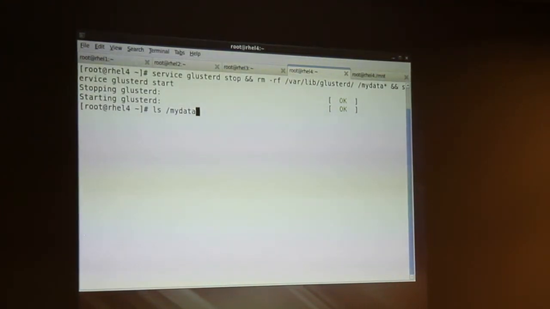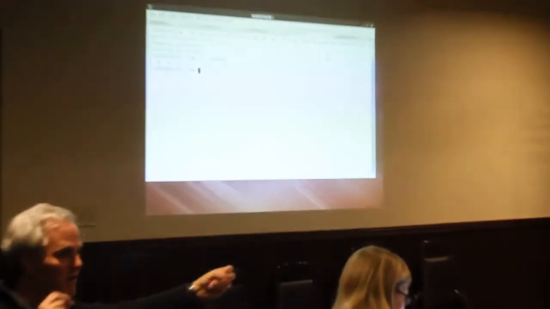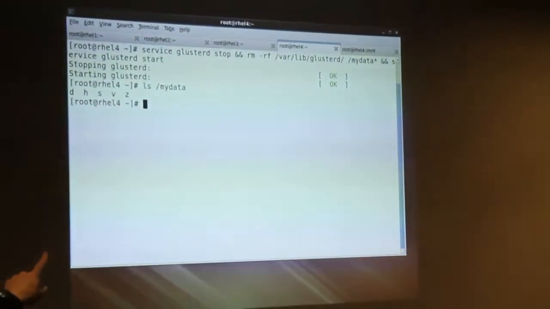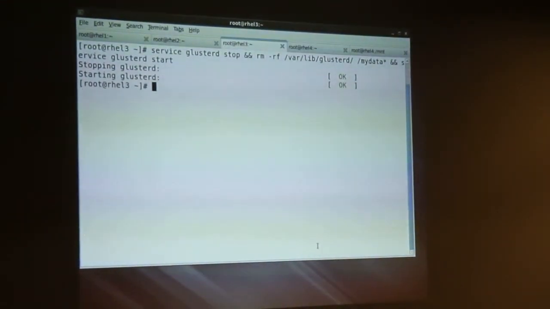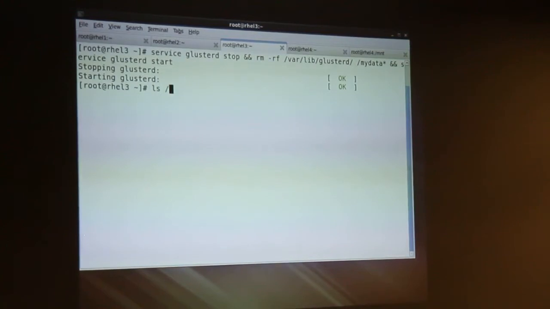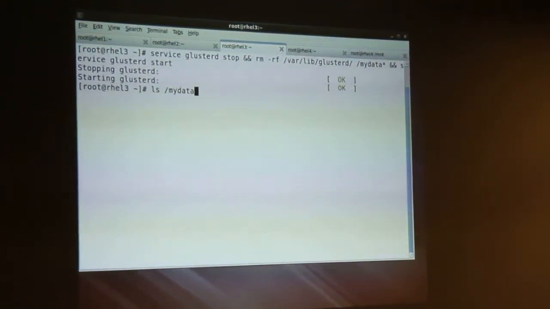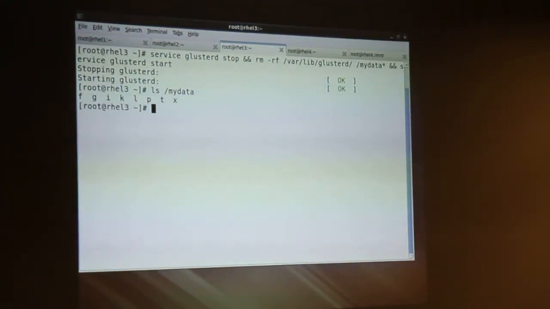Back to the servers. So here we're looking under the hood at each of the four servers to see how the data is distributed. Oh, okay. So you only see part of those files then. Yeah. So instead of A through Z, rel 4 only has D, H, S, B, and Z. But similar to striping, rel 3 has all these other things.